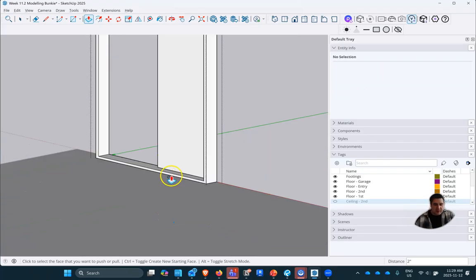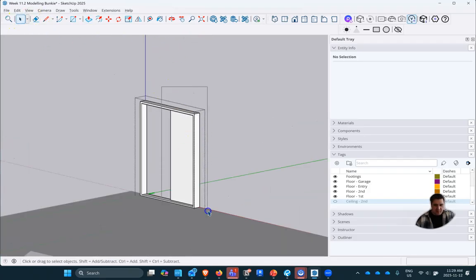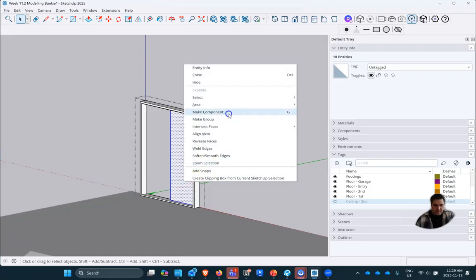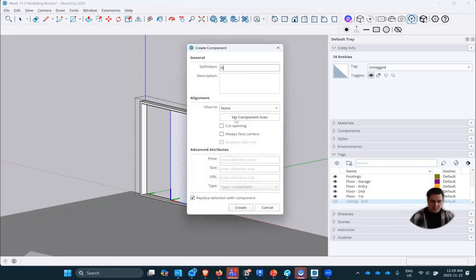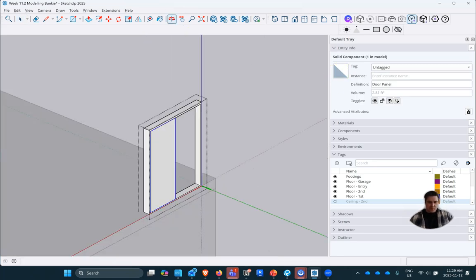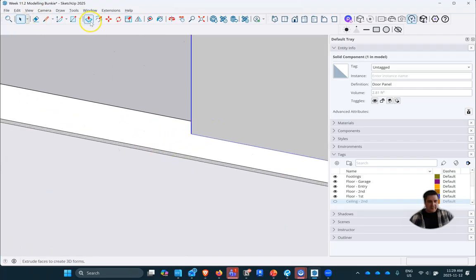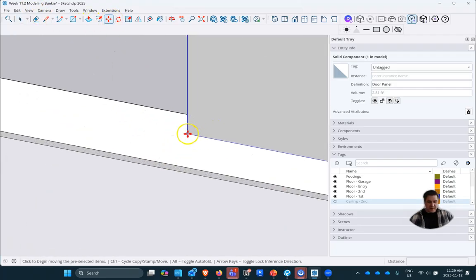And so let's select all this now, and let's make this a component as well. Make component, and let's call this door panel. And so here's the cool part of this. Let's pull this in. Let's maybe move it in like 1 inch.